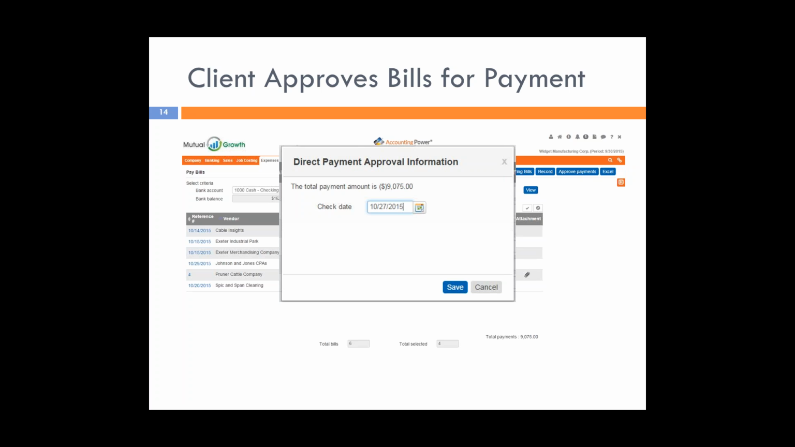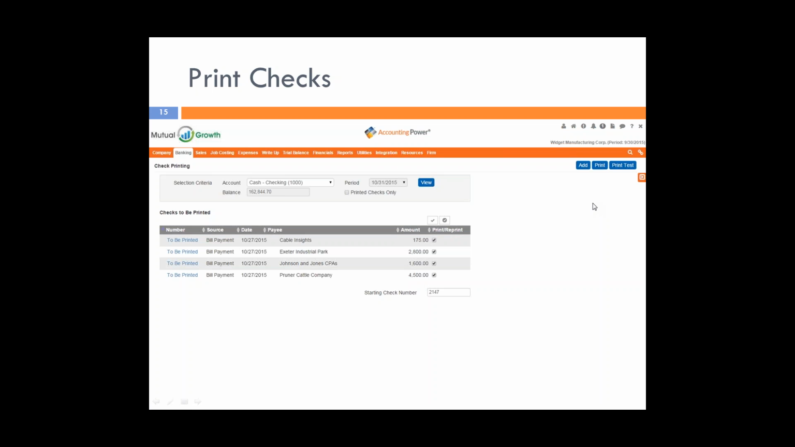Once this is done, you, the accountant, will go into the print check screen. All the checks that have been approved will be here waiting to be printed. It'll show the date that they're to be printed over here, and whatever date the client chose is the one that will print out on the checks. And then simply they can be printed.